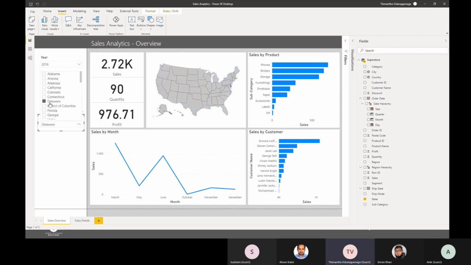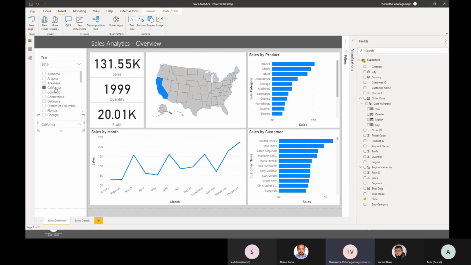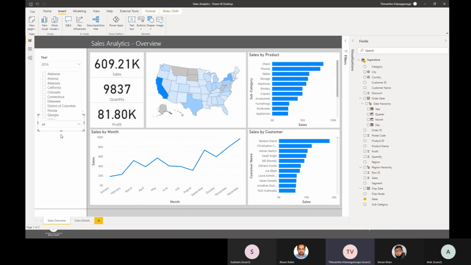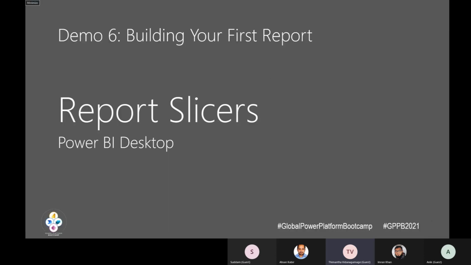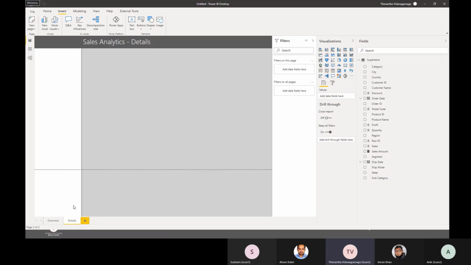you can see that the particular state related data is filtered out. Florida, filtered out. California, filtered out. So that's just about a filter. Rather than saying that in words, I think it's clear for you now. So how I build the filters is I'll just build one, and I'll copy it from this and paste it there, because of the limited time duration that we have.